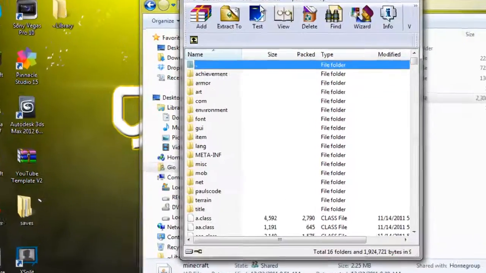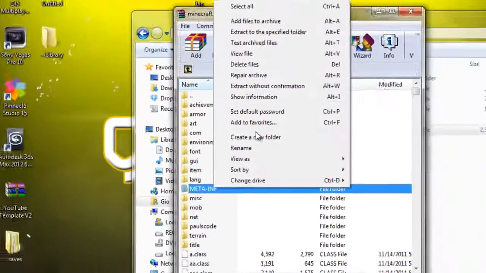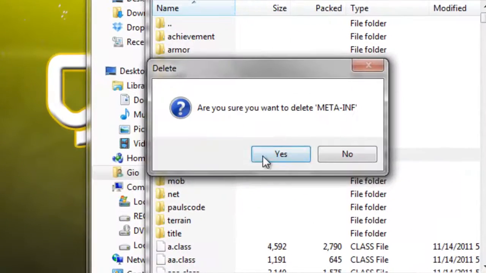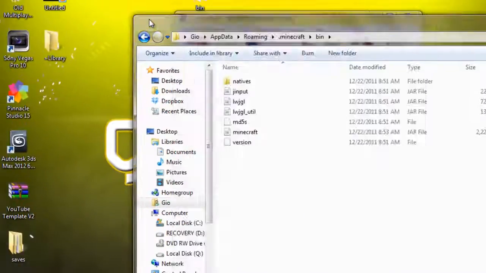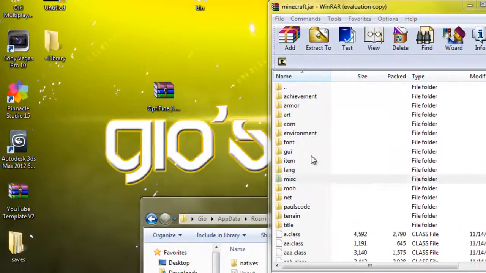All right, so now you see there's a META-INF right here, this folder right here. We got to delete that. Just right-click it and delete files. Are you sure you want to delete META-INF? That is a yes, because it will give you a black screen. Now, don't delete anything else.